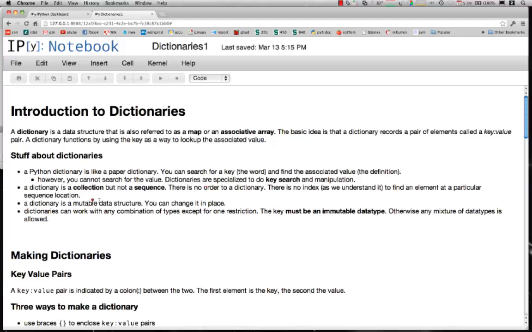A dictionary is a mutable data structure, so we can change it in place. And like lists, a dictionary can have any sequence of items of any types except for one restriction. The key must be an immutable data type: a string, a tuple, an integer, a floating point value. It cannot be a list, and it cannot be a dictionary.